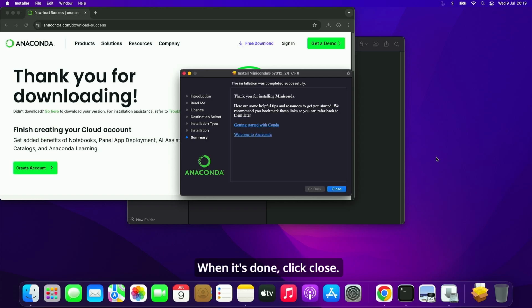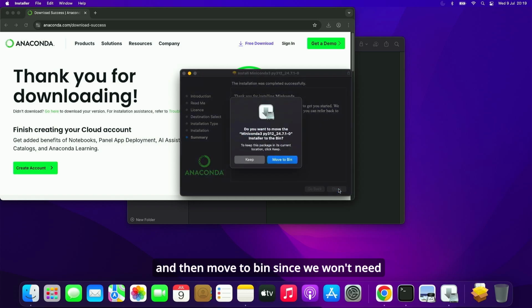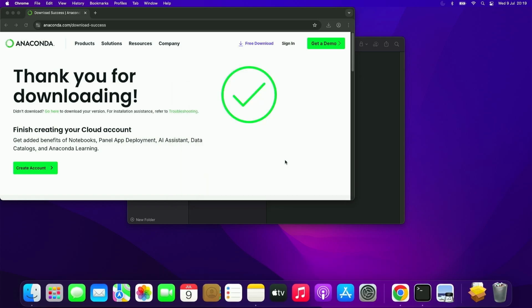When it's done, click Close, and then move the installer to Bin, since we won't need it anymore. Your Miniconda installation is now complete.